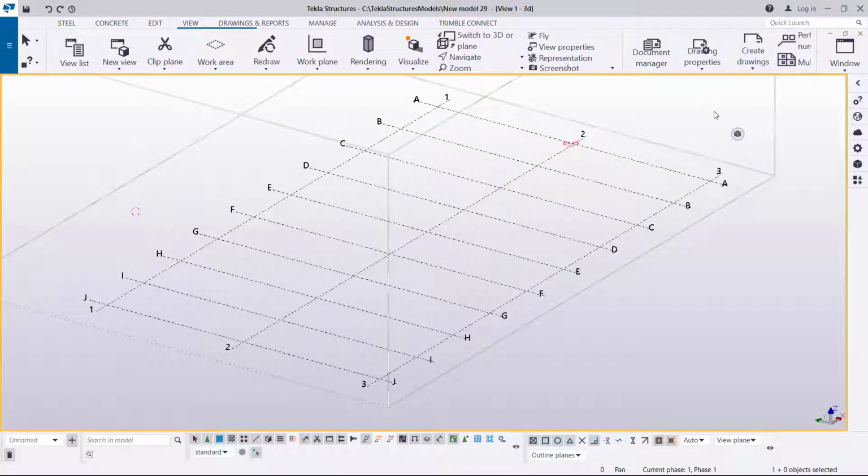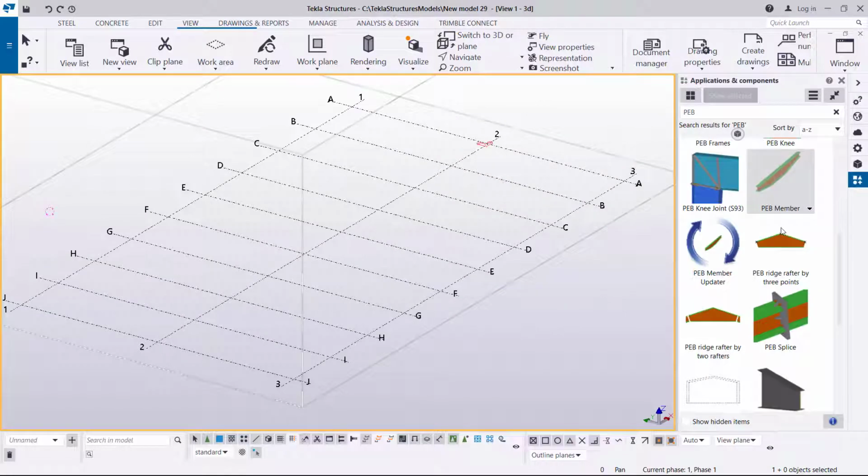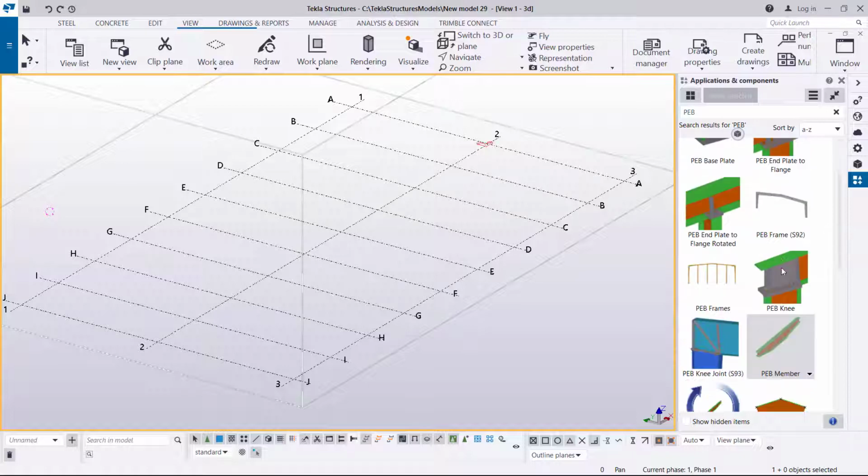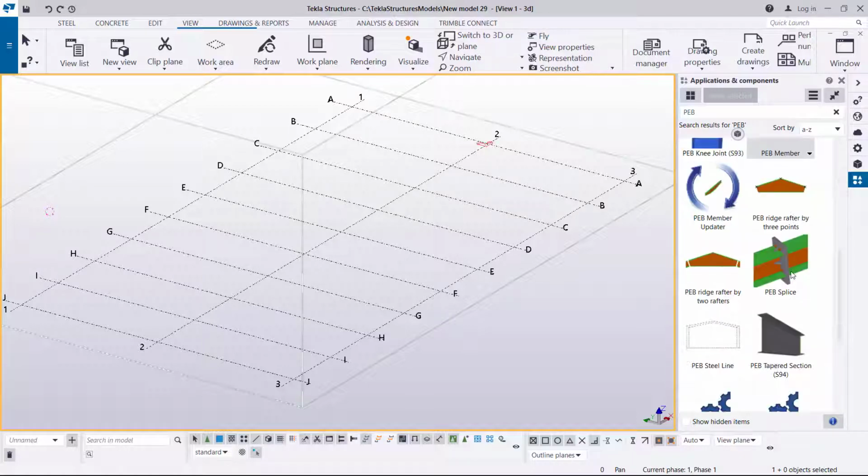But to create or model PEB in Tekla Structures, there are default tools that are available in Tekla Structures, and there are some special macros that help you create the PEB building in a special way and in a quicker way. Now we have the PEB tools here. First of all, I want to use the PEB steel line to guide me through creating the PEB members or the PEB building system.